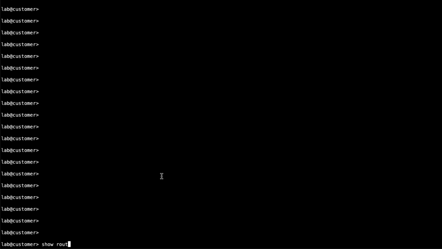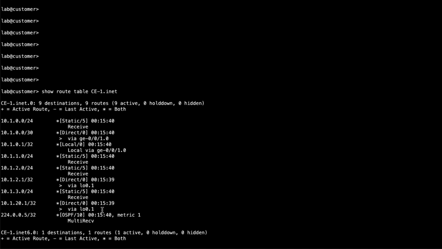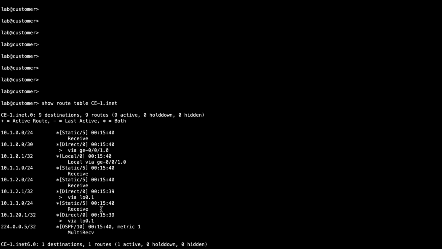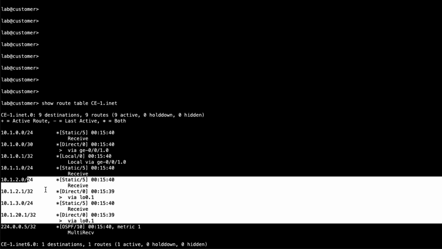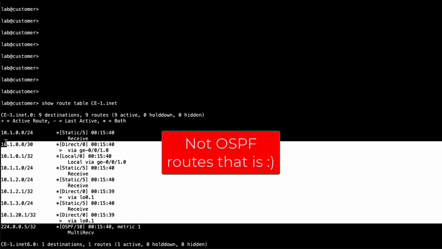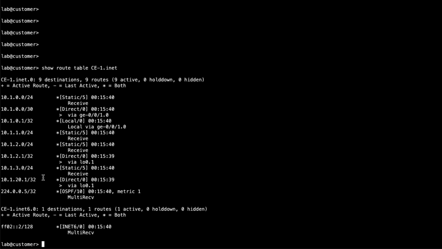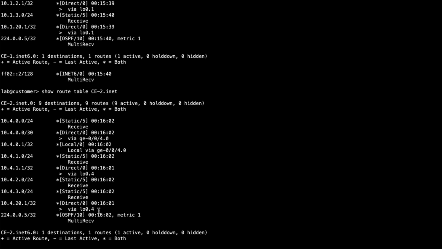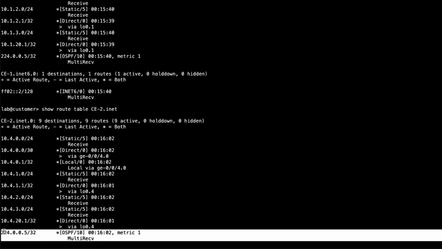So show route table, let's say CE-1, and we're not getting all our routes, are we? We're not getting any routes through OSPF other than this multicast route, which the rest of the routes are not multicast routes. It's some static routes, some direct routes. That's not what we want to see. So let's look at CE2, and we'll see the same thing here. And there's a reason for that, because we need to do a little bit extra configuration.